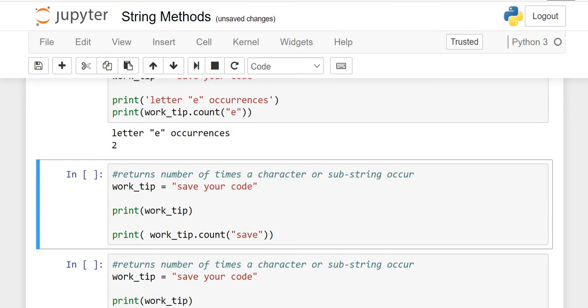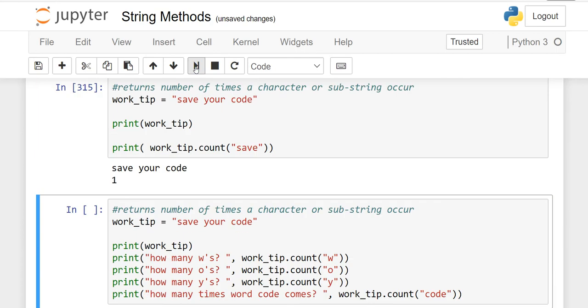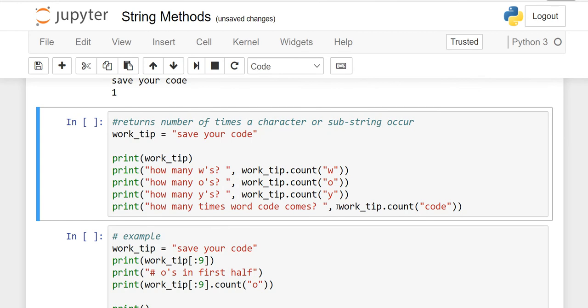Now in the second example, as I mentioned, you can even check a word, how many times the word "save" comes. So here I have written the same thing, work underscore tip, my variable, dot count. See, you have to write dot count, and when you run it, you will see that there is only one time the word "save" comes. Now again, this is your homework. Check for "code", check for "your", and if you want, you can change this string and then play with it.